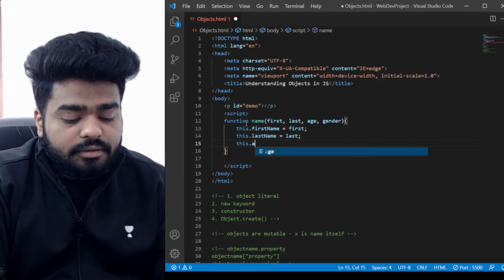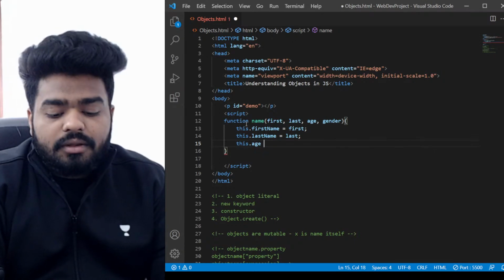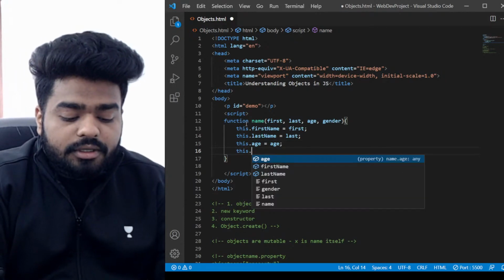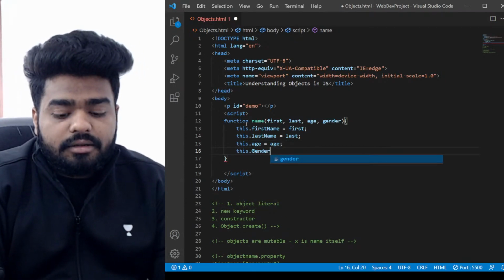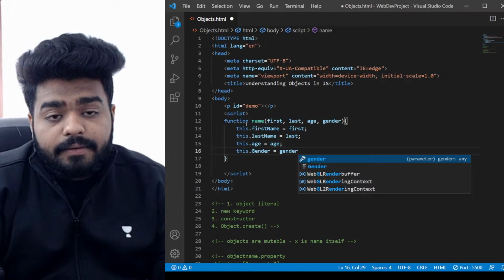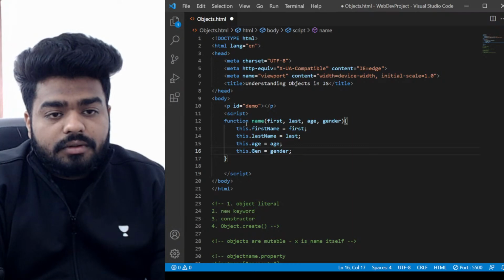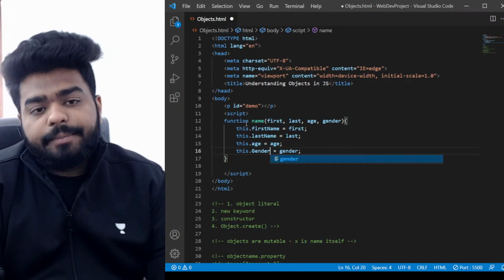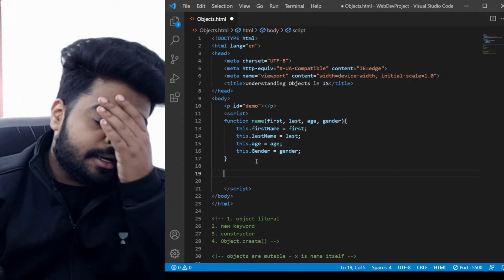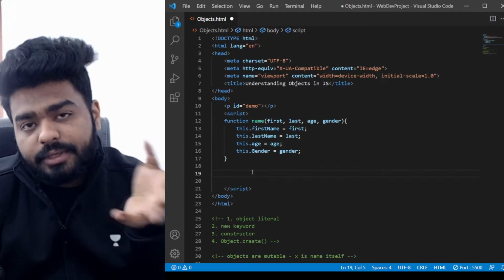this.age equal to, one second. Okay, let's write age itself. Let's not change the name. And this.gender equal to gender. Okay, fine. So this is my function which I have created, and I have assigned the values to it. I now need to pass the arguments to it, the values to it.